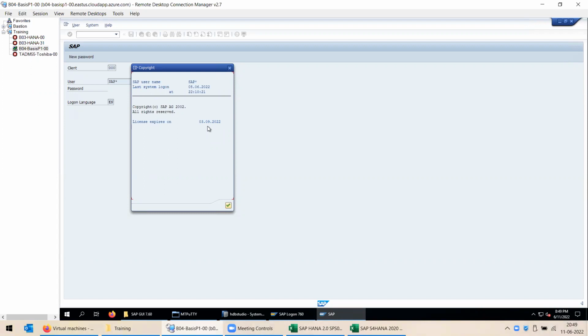Now what happens when you create a new client? This client was already created at the time of installation. Now afterwards, if you create a new client, in that new client there will be no user master record for SAP Star. There will be no user for SAP Star in the new client. So since you don't have a user in the new client, you can use SAP Star with the default password pass. If there is no SAP Star user in the client, then you can log in with SAP Star user with the password pass.